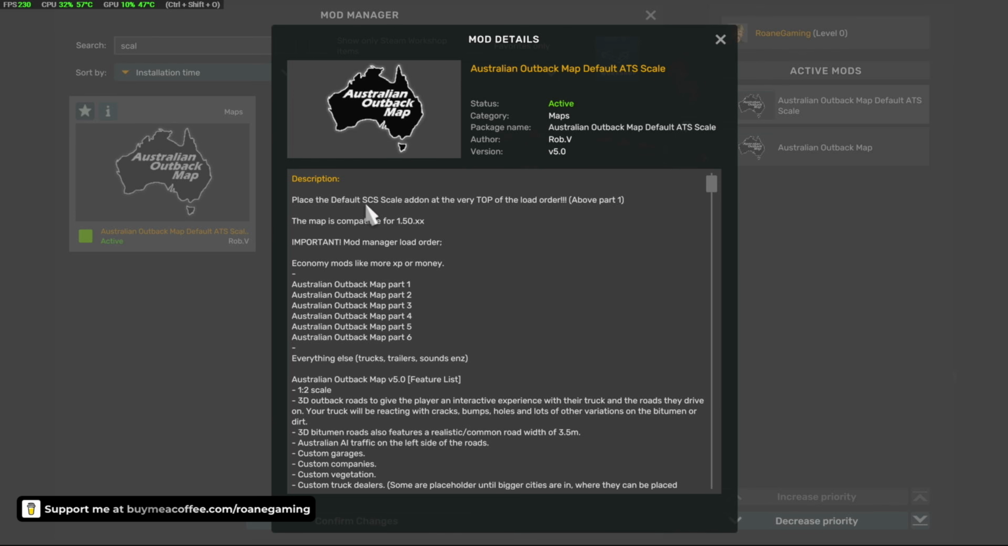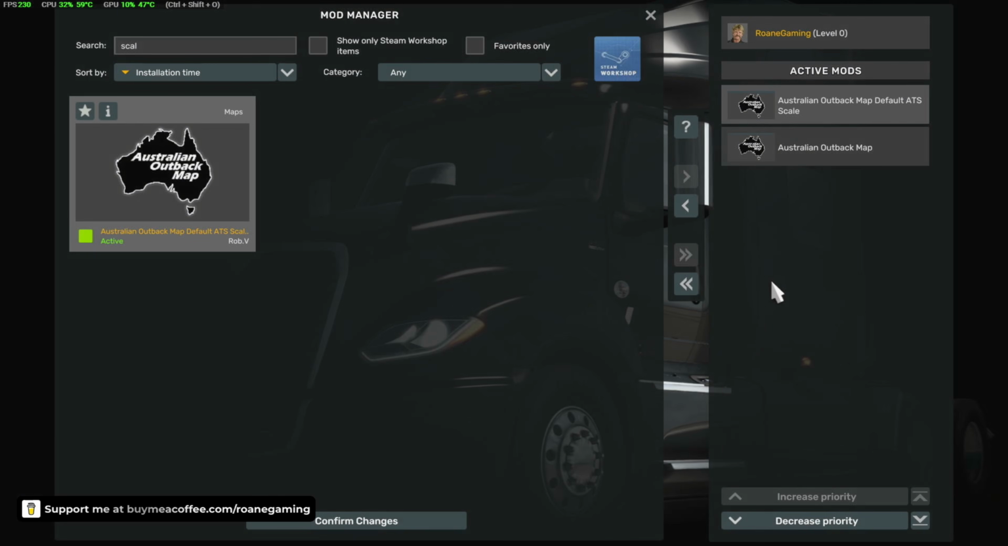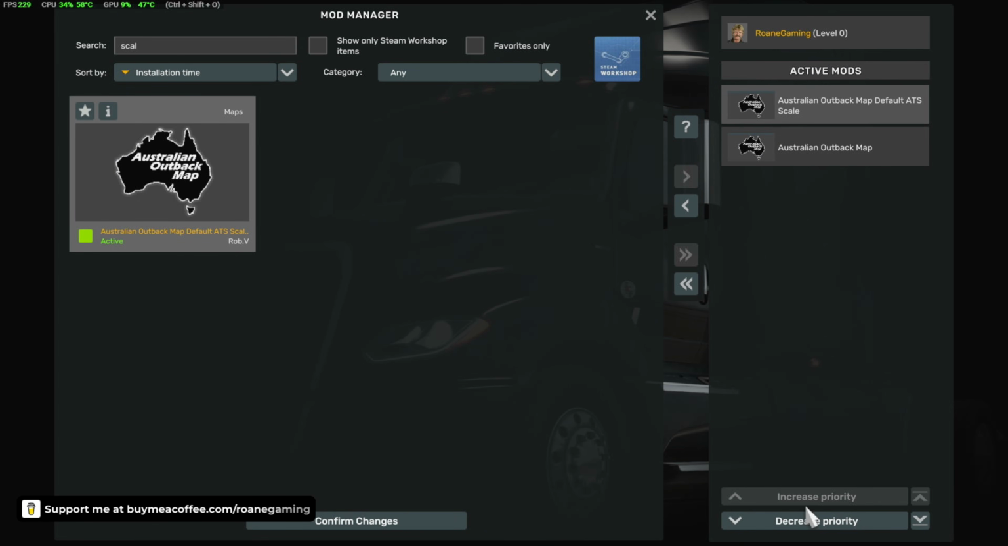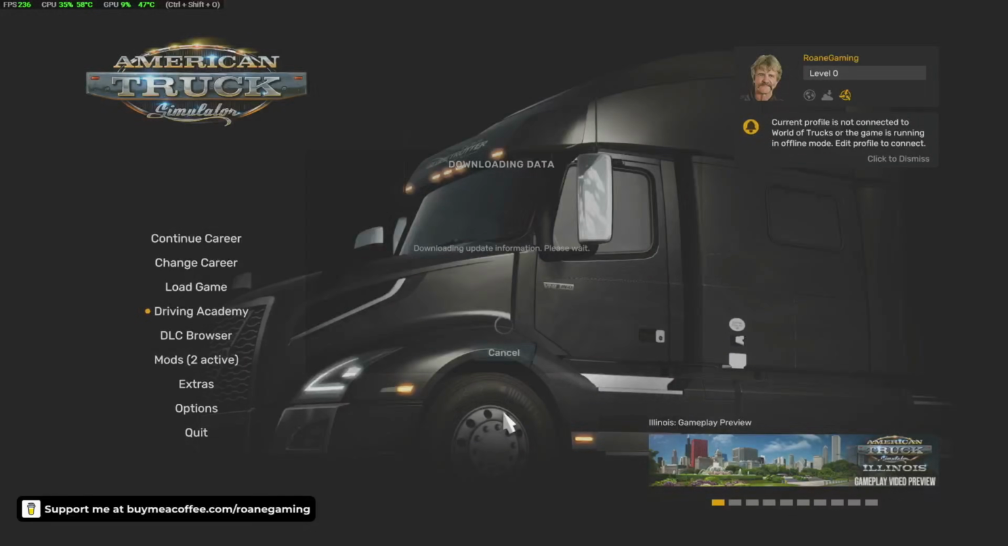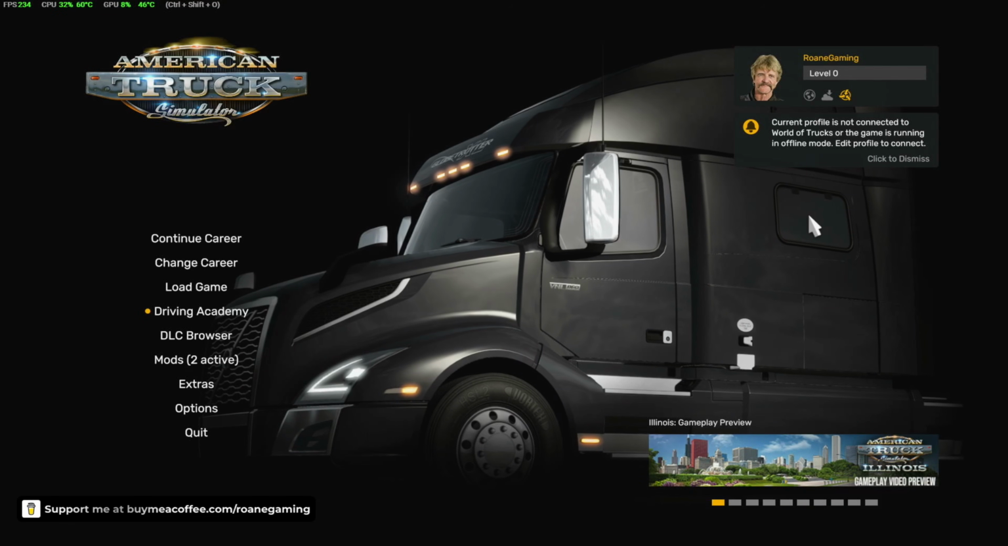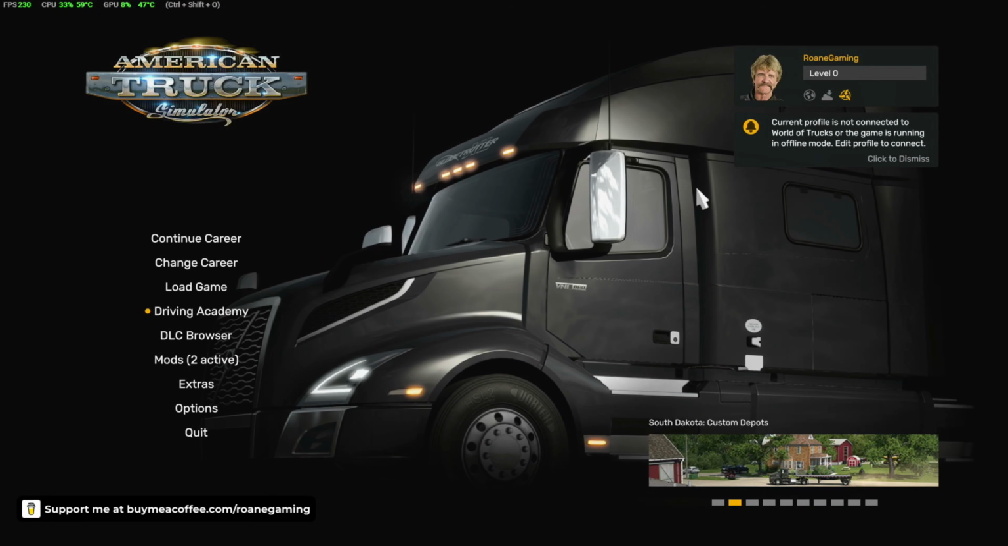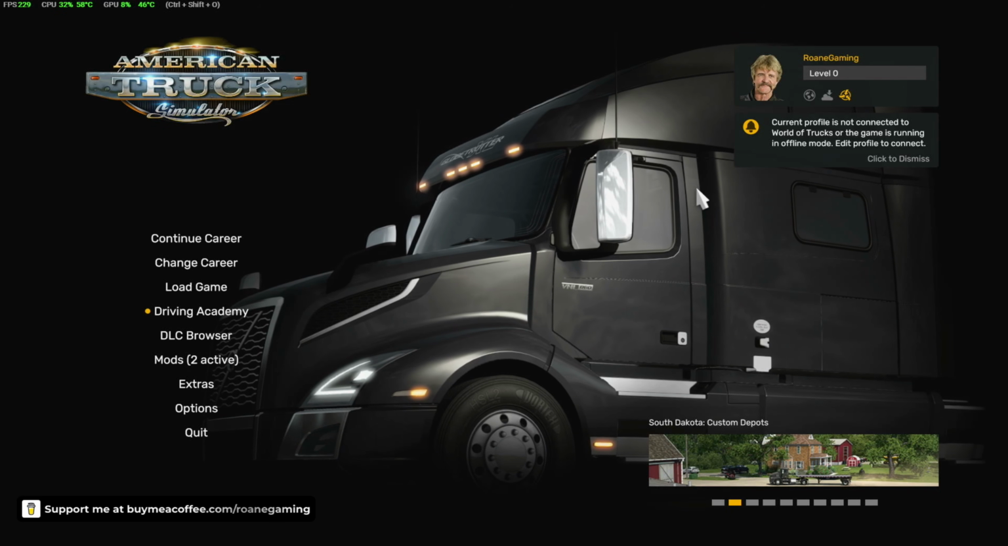But what they're saying is place the default SCS scale add-on at the very top of the load order, above the Australian Outback Map mod. And if you put any other mods in, make sure that this stays at the very top. This has to be at the very top. Okay. So place that in there now. Confirm it. And that will now change the scaling from 1-to-1 to the standard ATS scale.